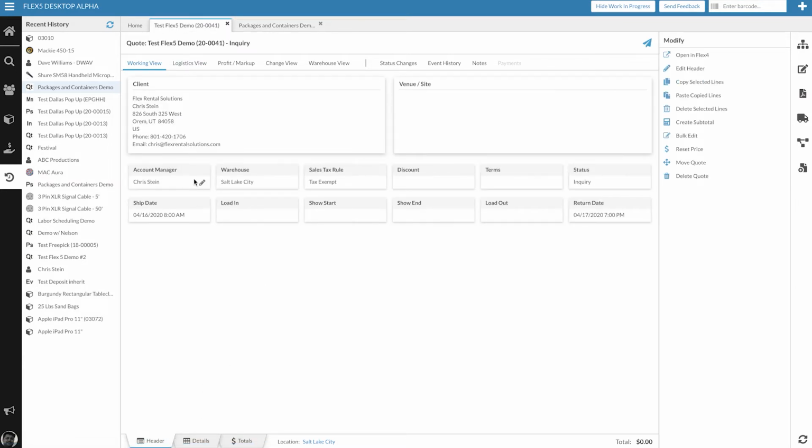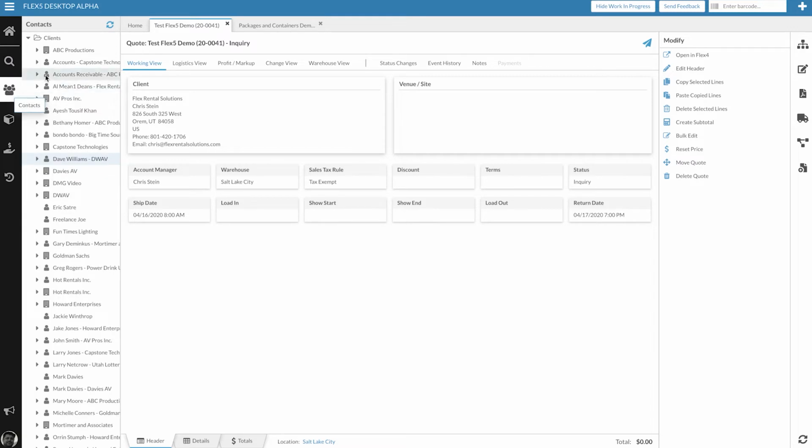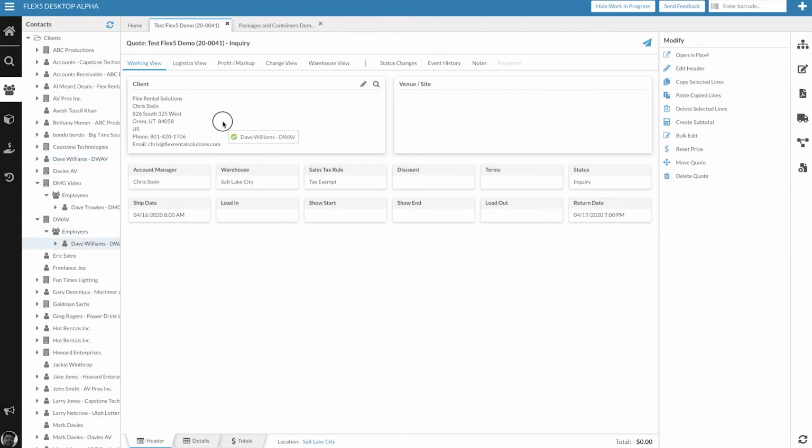Any of these header fields that we've had, we still have the same functionality. If I go in here and change contacts, and maybe I want that to be Dave Williams, I can drag that over if I want. I can also hand type in here and add whatever information that I want. So very great functionality in there.